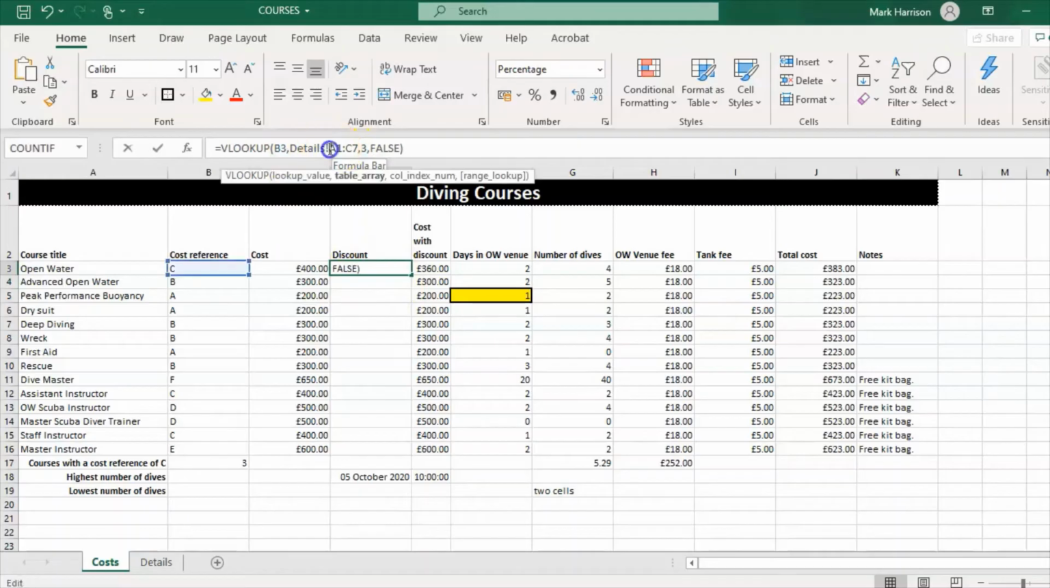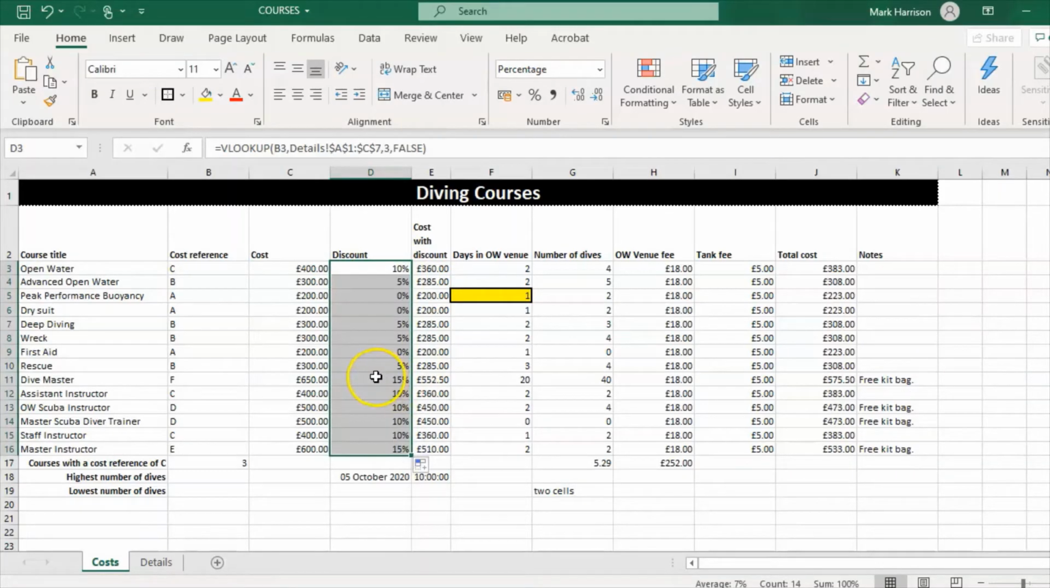And again, I need to put in the absolute cell reference there, $A$1:$C$7, to lock that value on. So when I copy it down, it stays locked onto the right table.